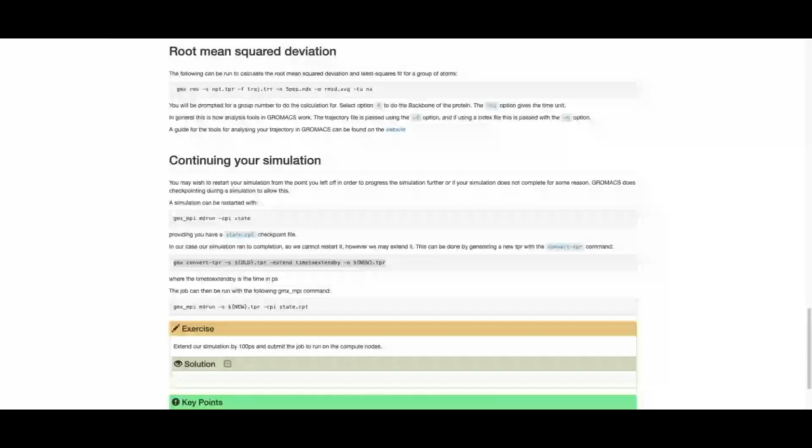Let me share my screen. So this is how you can extend it. Once you've got this new TPR file, you're able to then run it. You just need this TPR file as input, and then your state.cpt checkpoint file supplied in. This would be the command that you would have in your job script.